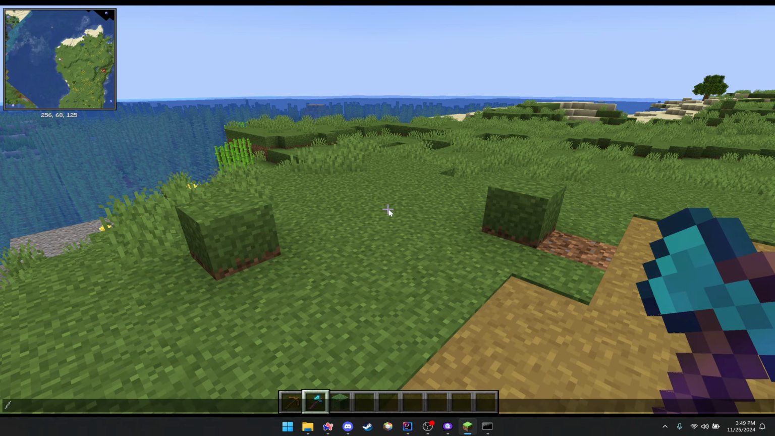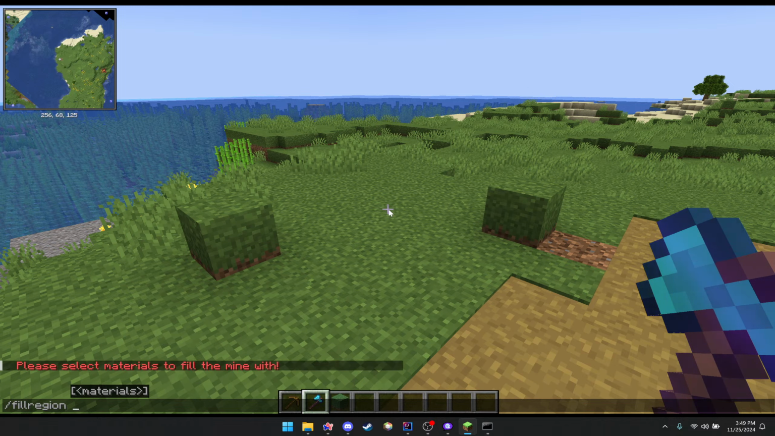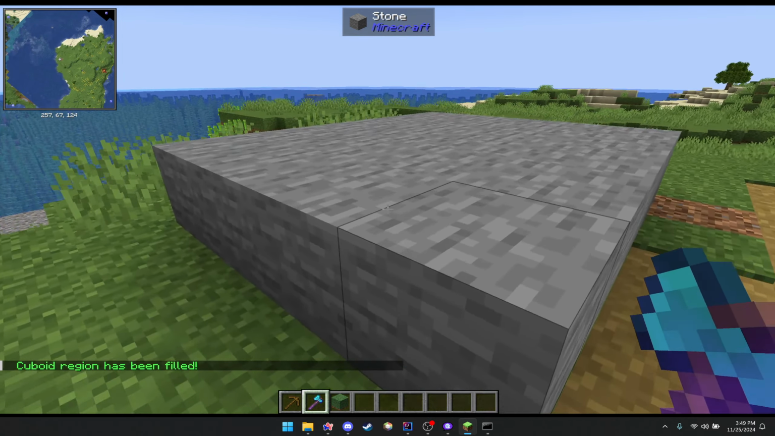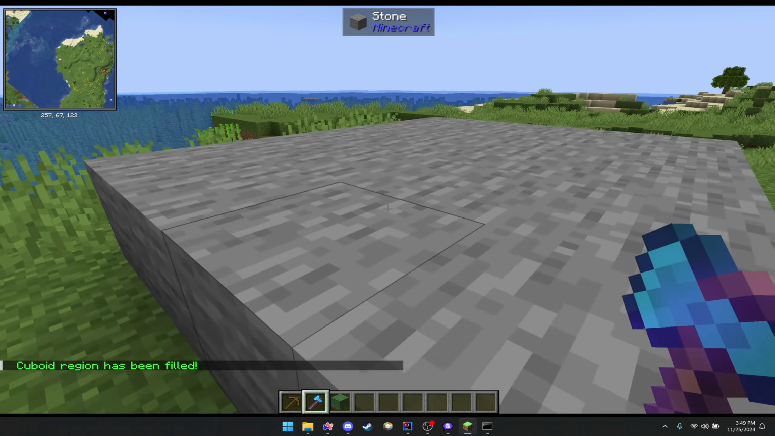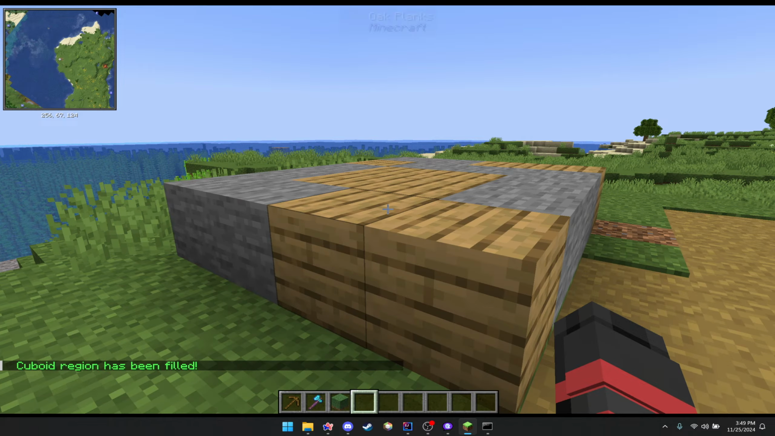There we go. And now let's say fill region, and you notice we have "please select our materials to fill." Yep. Let's say stone. All right, will that work? Yep, there we go. Region has been filled with stone. And if we right click, we'll notice that they are changing back because these aren't real blocks that we set it to. So let's try stone. Let's try oak planks. See if the command works with spaces, you know?